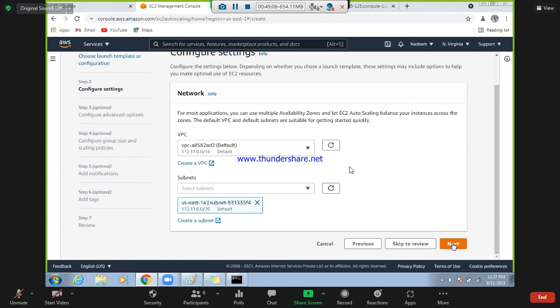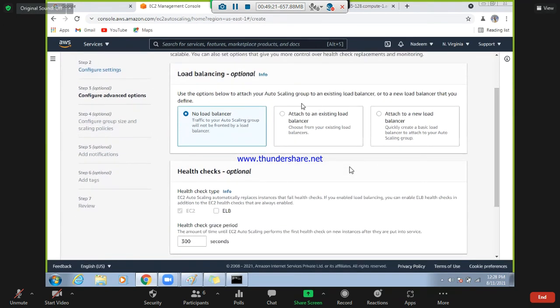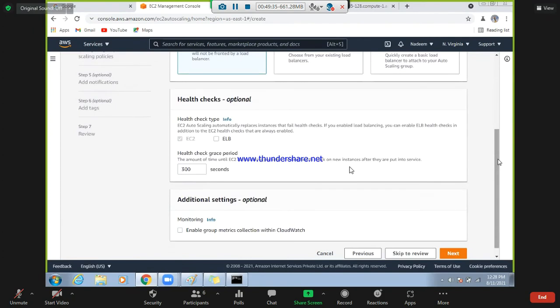Okay, now next, so you selected the template, then you configured the network setting. Now configure advanced options. Now load balancing option, see you have the option here, attach new load balancer or attach existing load balancer. Okay, or no load balancer. Suppose I don't want a load balancer because I have at minimum one server, and in case something increases, I want some more servers to be added there. Health check option. Okay, health check option is EC2. I want health check of the EC2. Health check grace period. See, the amount of time until EC2 auto scaling performs the first health check after a new instance is put into service. So 300 seconds. This is the default value. Okay, if you want, you can increase it.